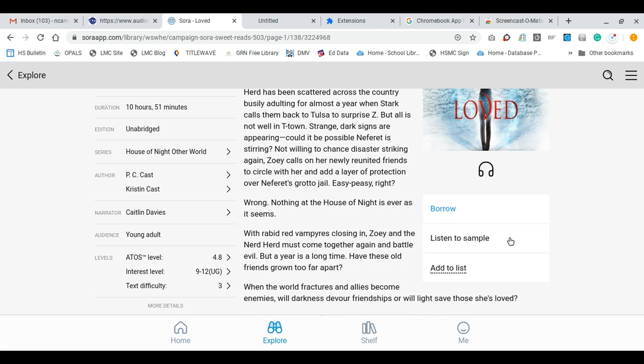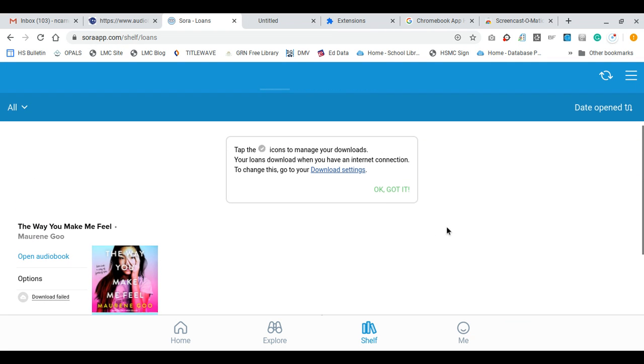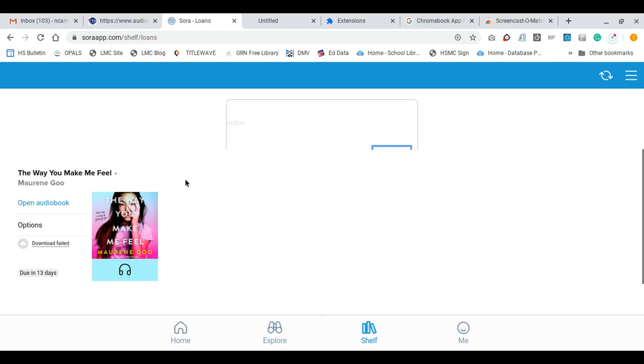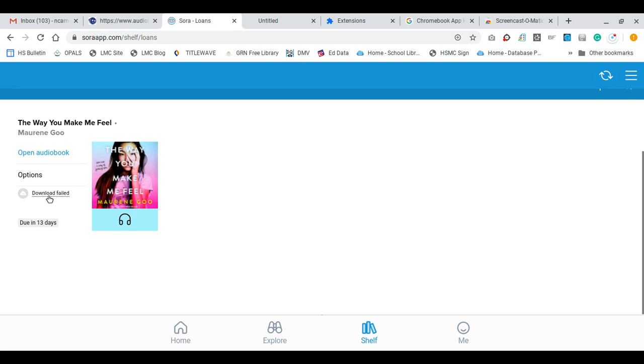If I want to know what I've checked out, I'm going to come down here to the shelf, and it shows me that I have checked this book out over here, that the download failed, and that it's due in 13 days. But if this runs out, because it's one of those always available, you can just check it out again. I'm not sure why the download failed, although, again, we just saw that I was having some Wi-Fi problems. So I might have to try that again. But that, in a nutshell, is how SORA works.